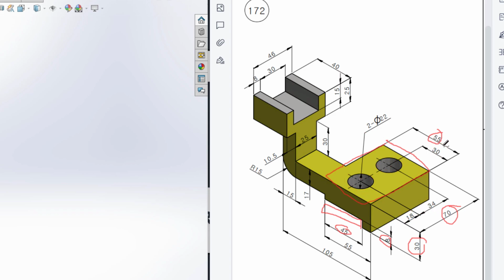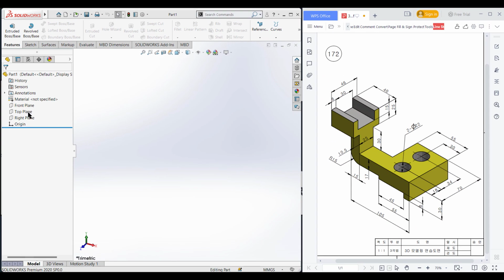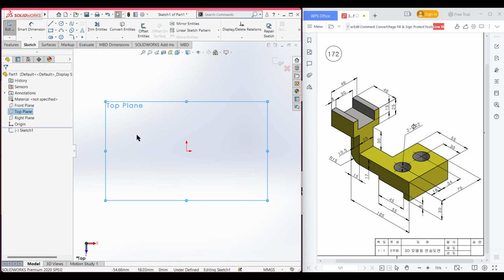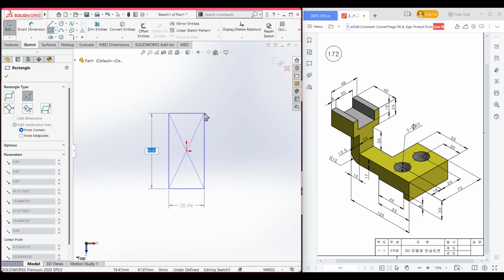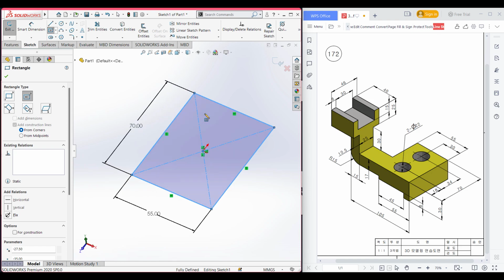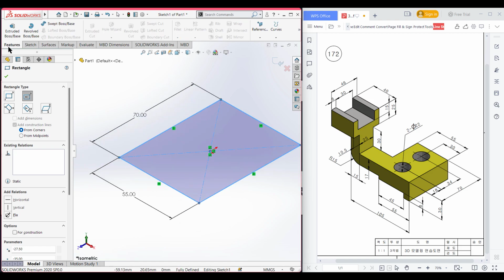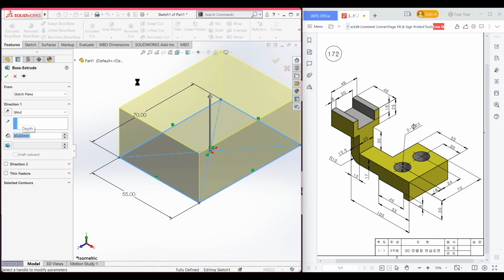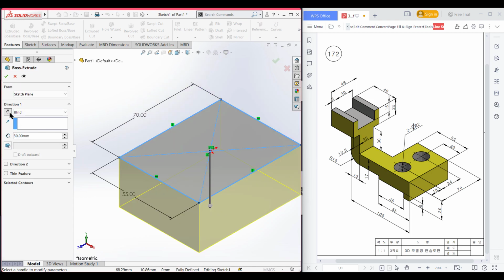Okay, so let's draw this portion first. So I am selecting the top plane here. Okay, now right click on it, now sketch, now normal to it, now select the center rectangle, place the center rectangle here, now dimension it to 70 by 55 unit. Now isometric it for a better view. Now go to features and now extrude boss. Now extrude boss it to 30 unit. I am reversing the direction.